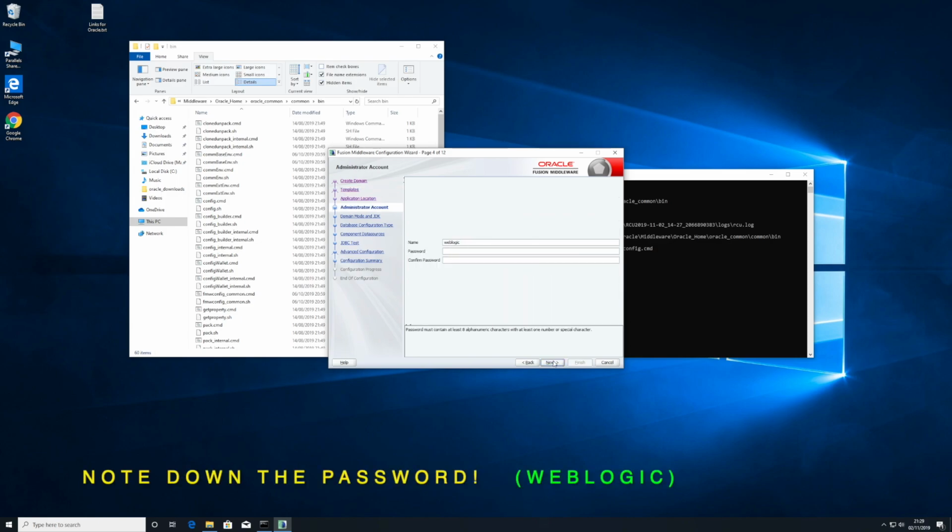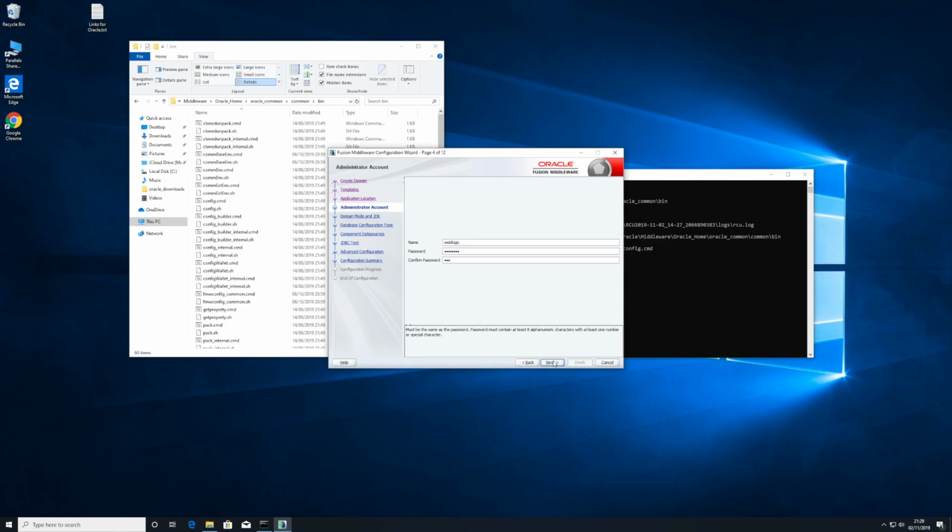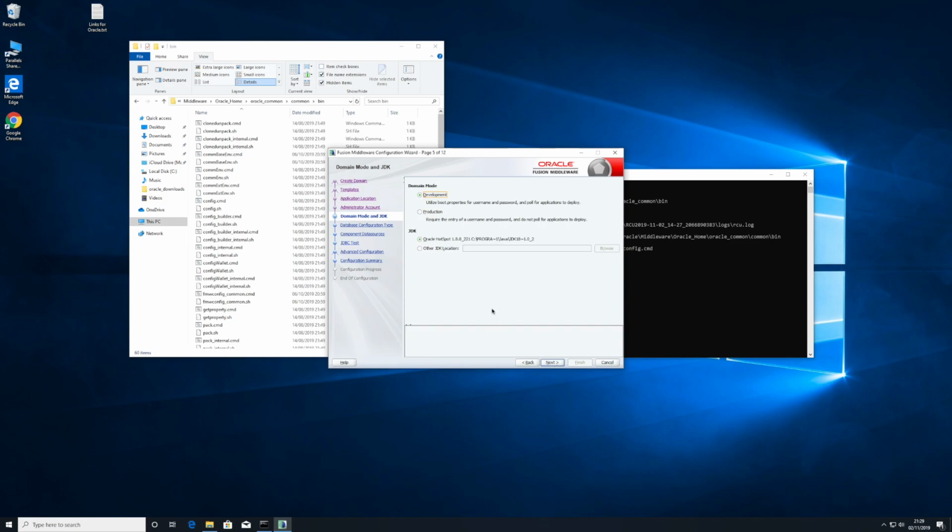Please take special care to note down your Weblogic password. You will need this later. For the domain mode, choose Production.